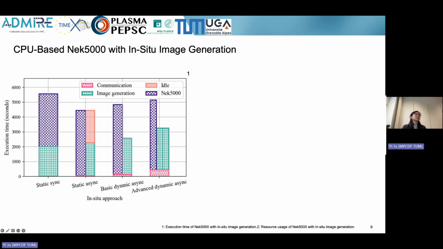But as we can see from this plot, since we start the image generation only during half of a simulation, half of the time the CPUs for the image generation are waiting there and doing nothing. With our dynamic resource management, we can avoid this idle time on the CPUs. Both the basic and advanced dynamic asynchronous approaches take longer than the static one.